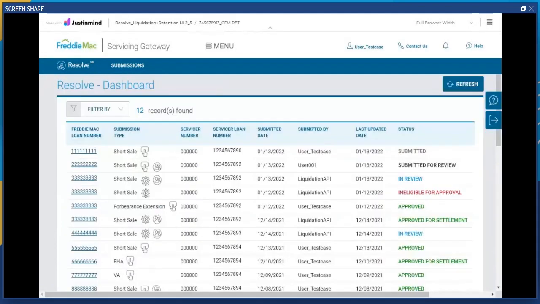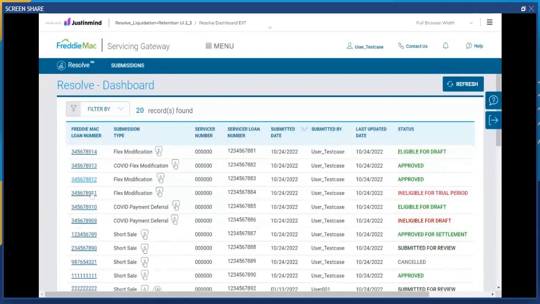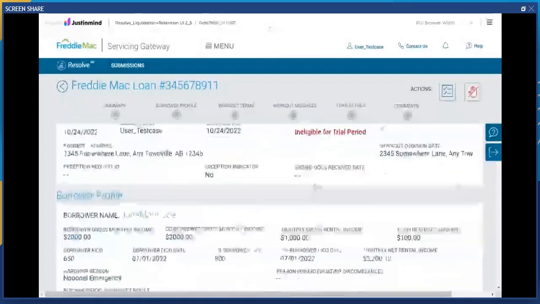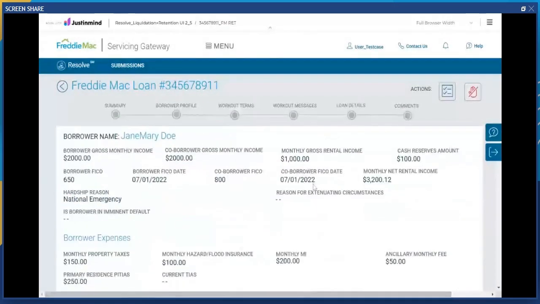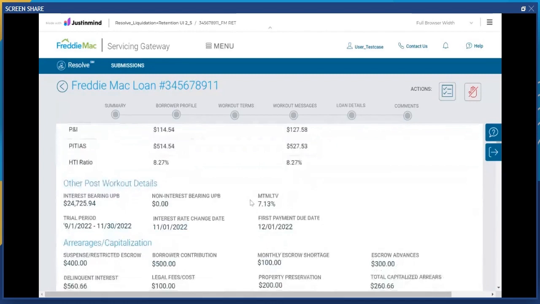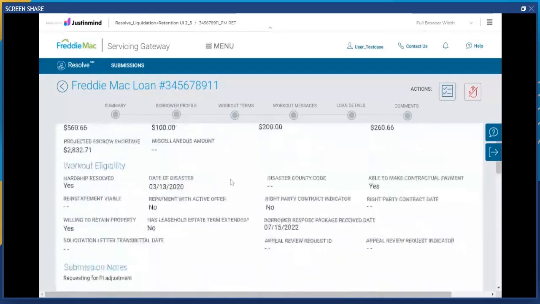And so this time we're going to look at a loan that was ineligible for a trial period, the loan that ends in 11. Let's click on that one. And then when we get to the workout details screen, we'll see, yes, it is ineligible for a trial period. We'll scroll past the borrower profile, down to the workout terms, both current and post-workout terms. Notice here that we have a principal and interest or P&I increase. Let's scroll further down and look at the workout messages.